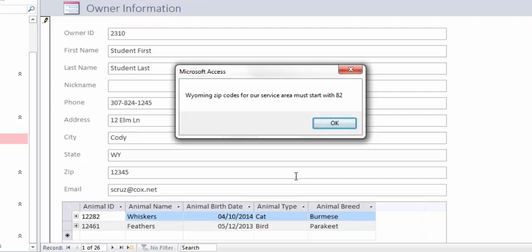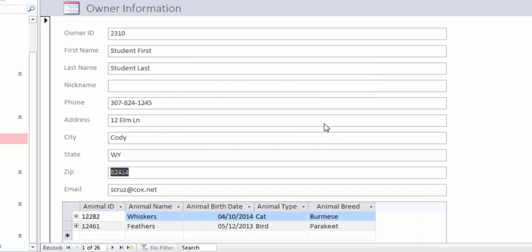This is the state of Wyoming. Once we click OK, it undoes the actual addition of that record, and you notice that the zip code returns back to what it was before. VBA is a great way to validate data entry. This way you can catch errors before it ever gets added to the underlying table. I use it all the time for this purpose.